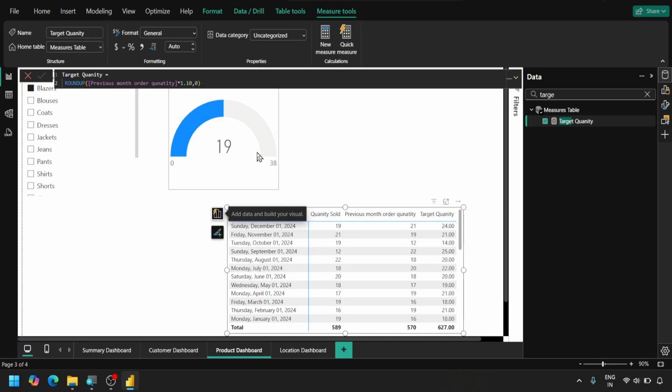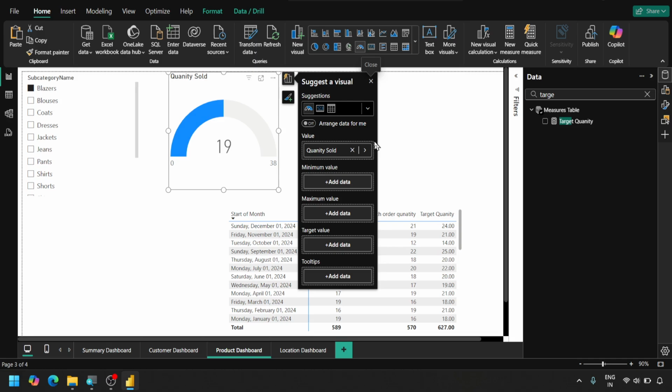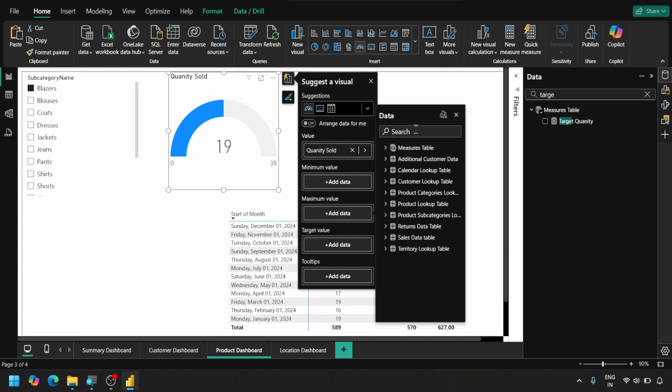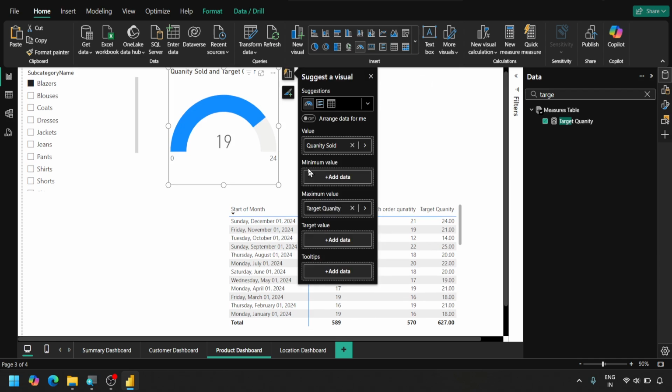Now if this target quantity has been created, we select this measure, and inside that we will go to our maximum value, and inside that we will write the target quantity here. Once we do that, we can see that the total target quantity of 24 is showing here, and 19 is showing, which is our actual number.